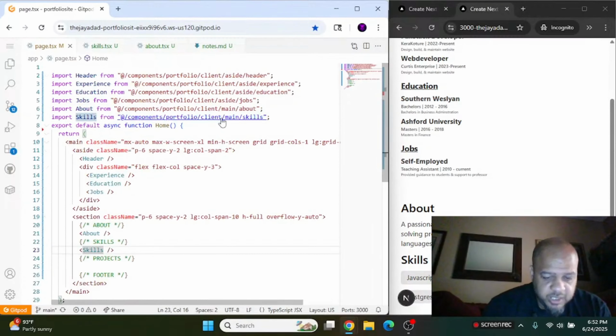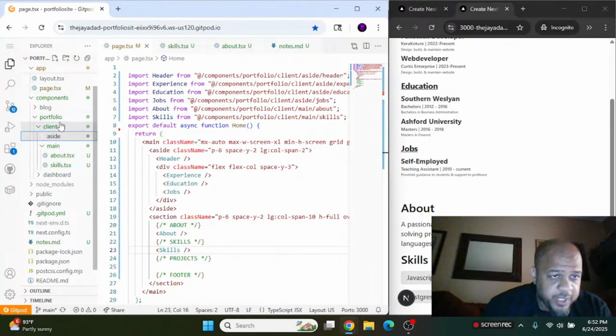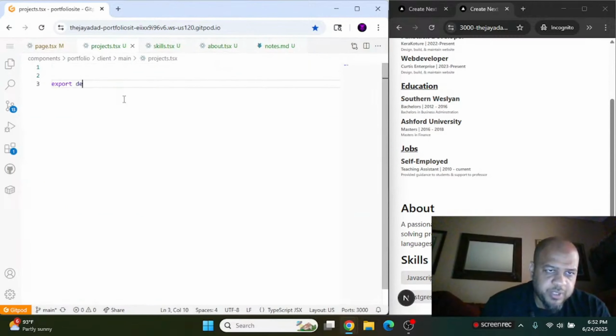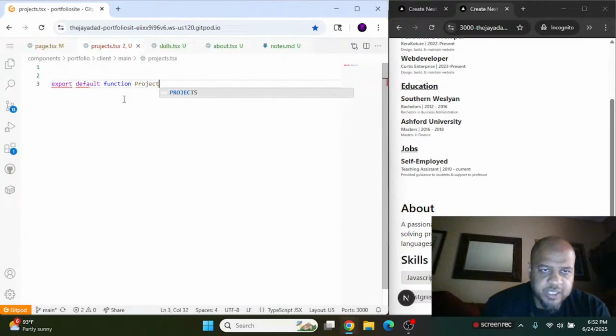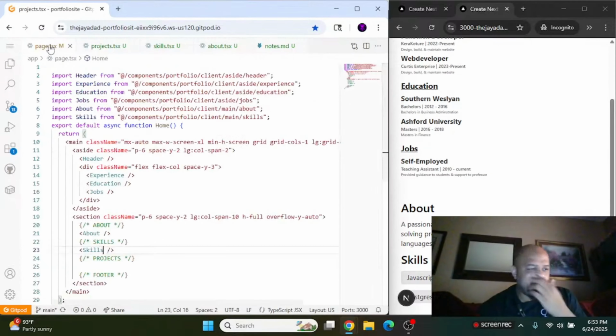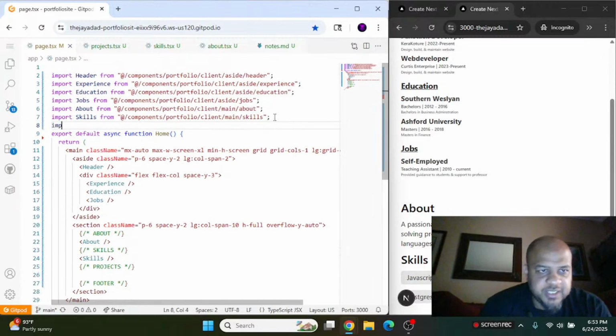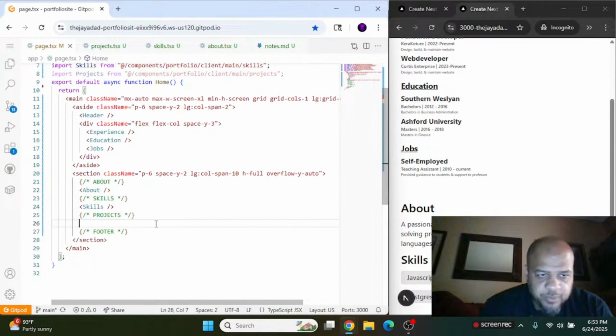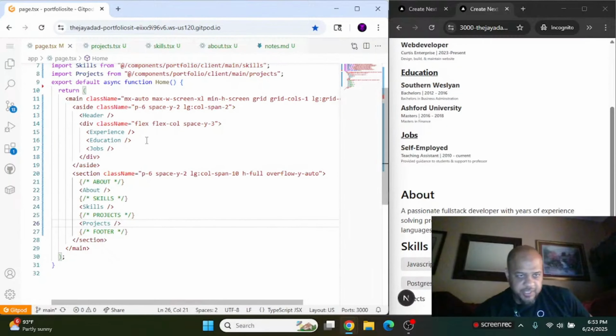So inside the portfolio client, we'll go to main, and we'll just add a file named projects.tsx. Add an export default function Projects, add a return statement, section projects, and then now let's import this into the main page.tsx. Import Projects, and then within the projects directory, we'll just go ahead and bring in that component. See it listed there, perfect.